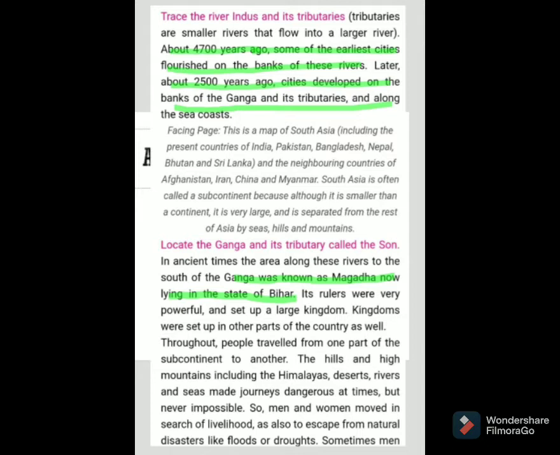Kingdoms were set up in other parts of the country as well. So Magadha was a powerful and large kingdom during those times. Its rulers were very powerful, and they also set up their kingdoms in other parts of the country as well.